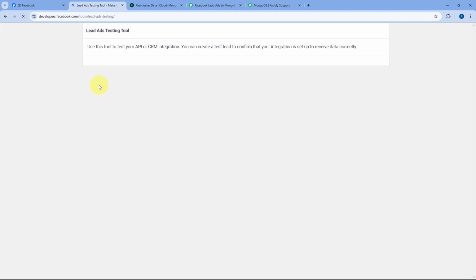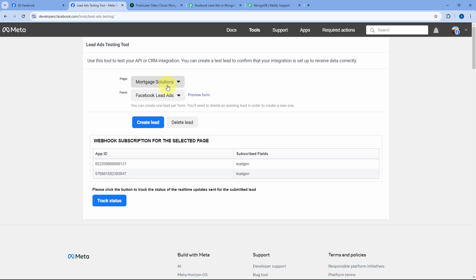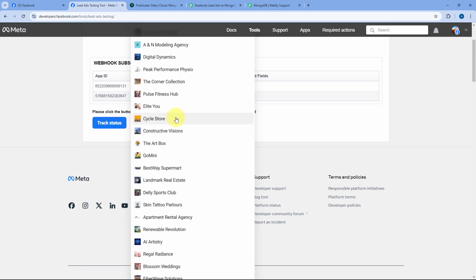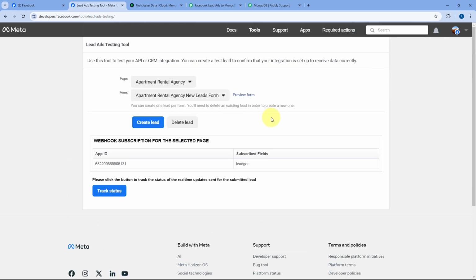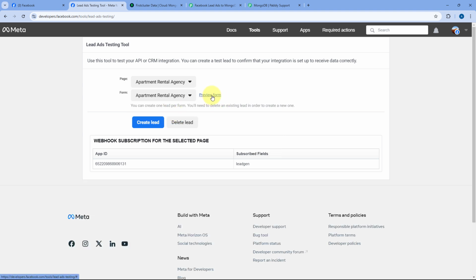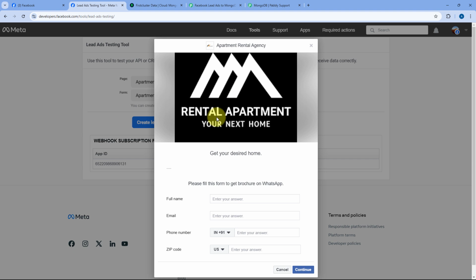We'll just refresh this page, and after refreshing, from this drop down, we'll search for a Facebook page. So I'll search for my Facebook page over here, apartment rental agency. After selecting the page, let's select the Facebook lead gen form and click on preview form. And once again, you can see that the same lead gen form is open in front of us.